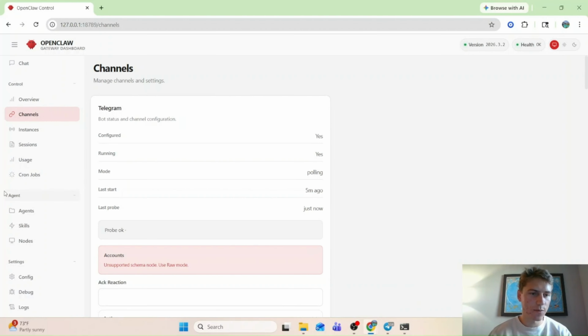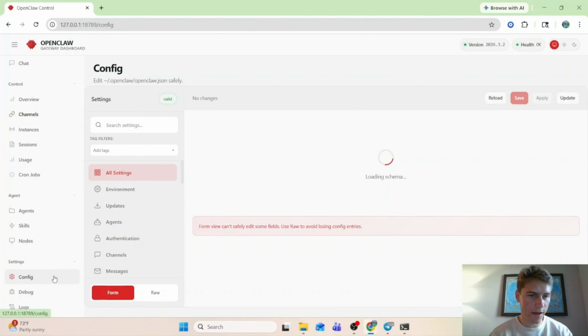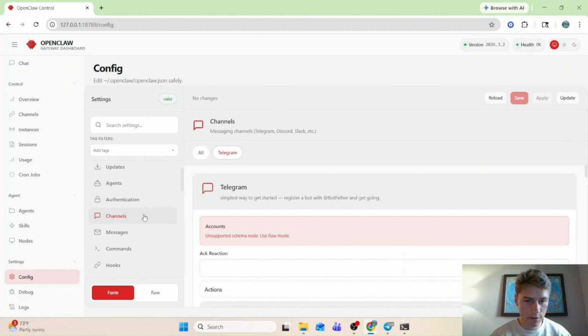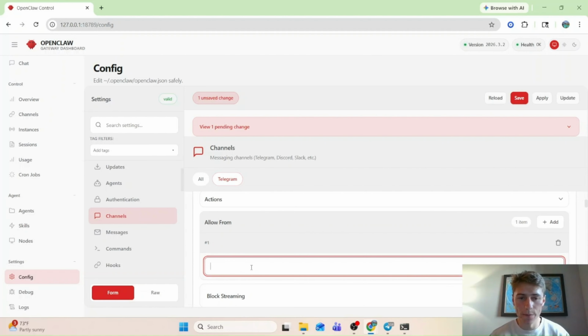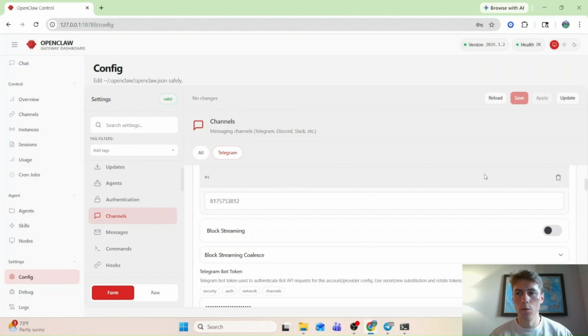Go back to the dashboard. We're going to go to config down here. You're going to scroll down to channels, and we need to input an allow from item here. So let's add an item. We're going to paste our user ID directly in there, and then we're going to hit save. Once we hit save, we're going to go ahead and update the system. This might take a minute or two.